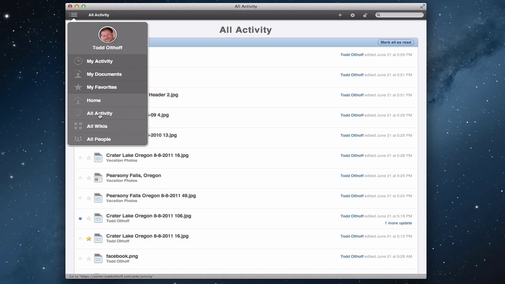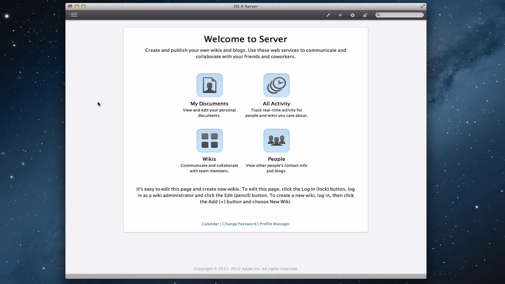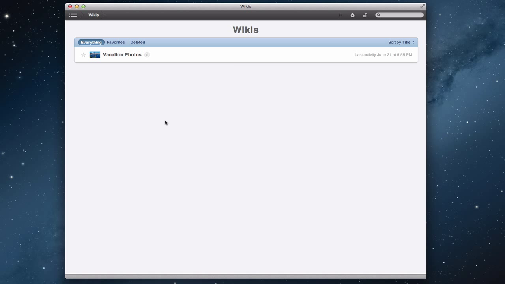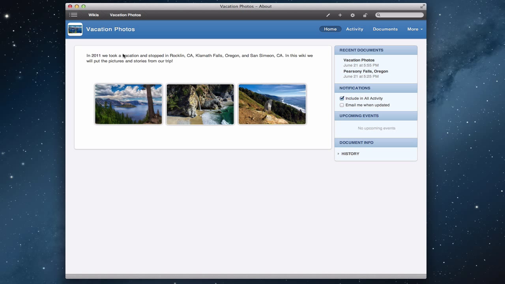So we went to all activity. Let me go back home just since I was using that as a launch place. You can also go to your wikis. So any wikis you've got set up will be showing right here. And I'm going to show you how to set up a wiki, but here's kind of an example of one. I just put one up like vacation photos, and so I was able to customize this a little bit.